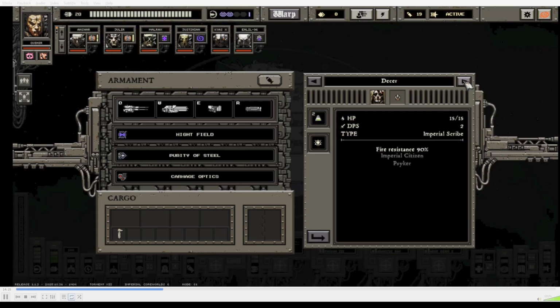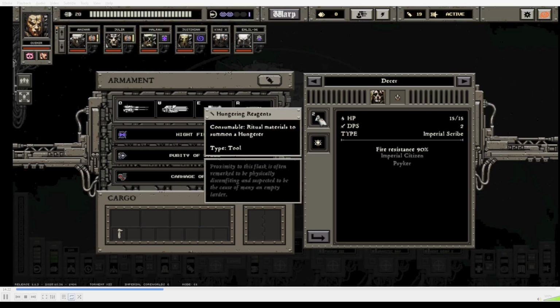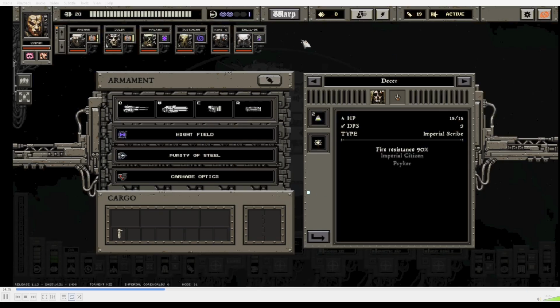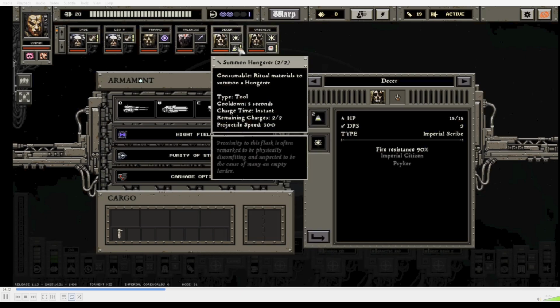Now I have a Hungerer. Hungerer is supposedly great against casters or Psykers, so I'm going to also employ this at the start of the battle. But note, I believe it has a charge up time. Let me see if we can find it. Yeah, it takes, oh, it's instant, good. Okay, so I can cast this.